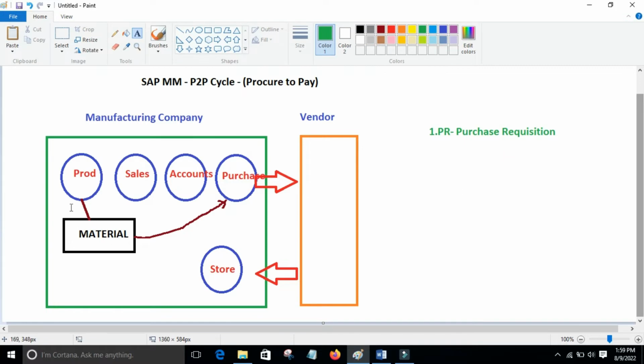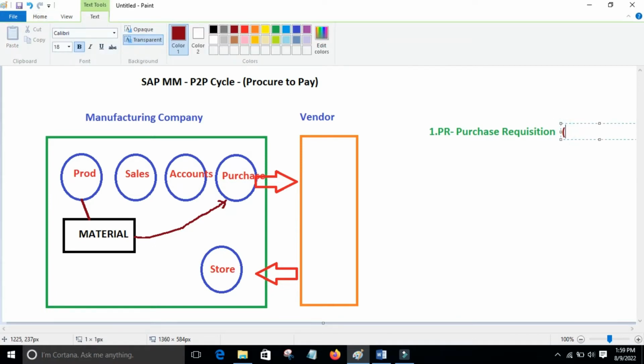This is the first document, not the first step. The first step in the general P2P cycle is what we call requirement generation. Requirement generation is the first step, right? In brackets I will write requirement generation.